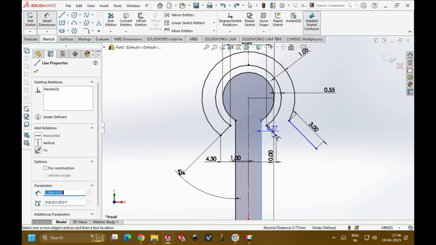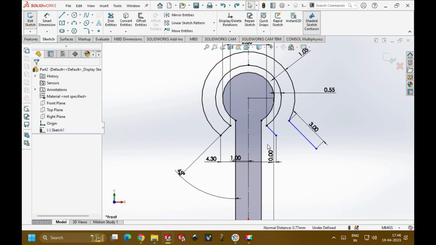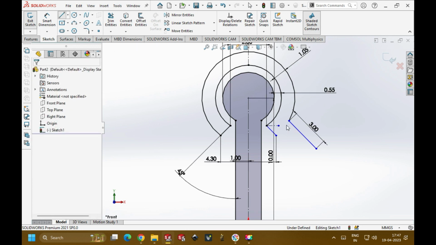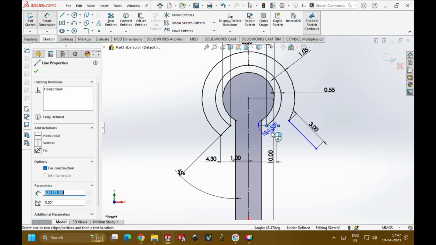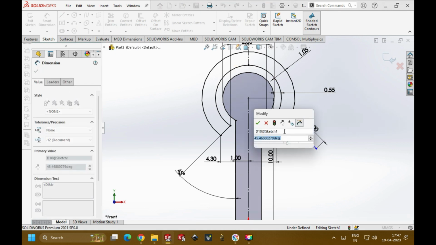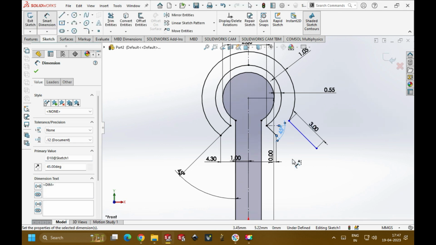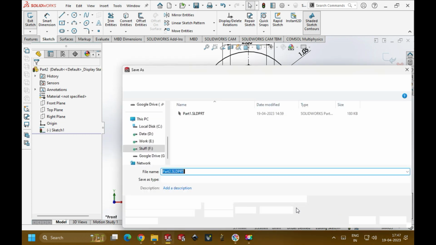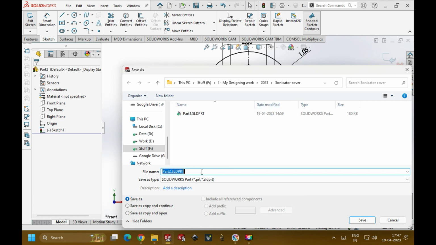Okay. So what do I do? So we can do one more thing. And take a center line. And then you can give the angle between these two. This should be 45 degrees again. Okay. So now I think I can drag this line at the same point.